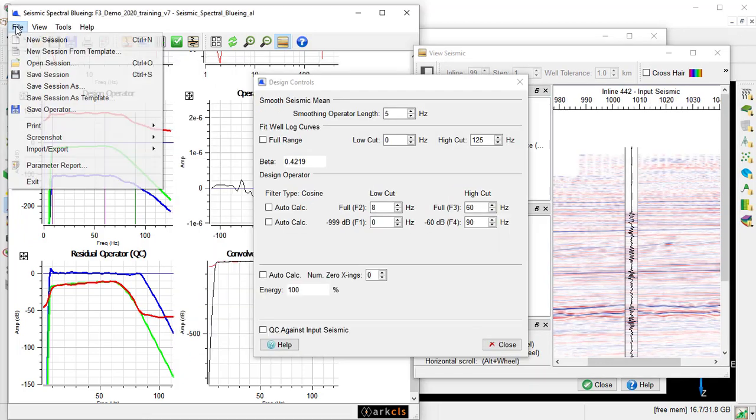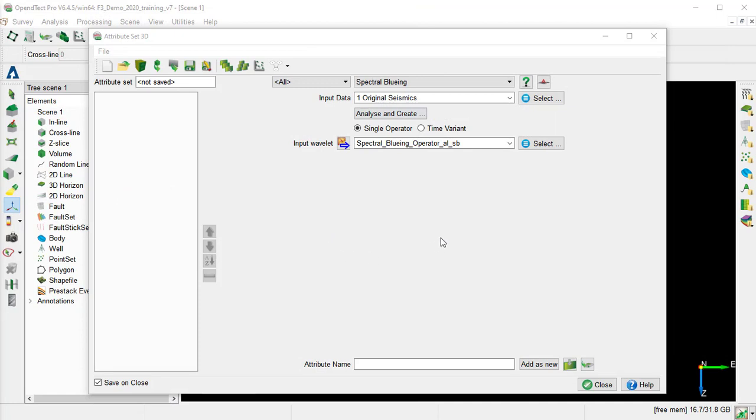We can close the SSB module and return to the attribute set 3D window. The newly saved operator is selected and we just specify the attribute name. Call it SSB on original seismic, add as new. Then we can close the attribute set 3D window.